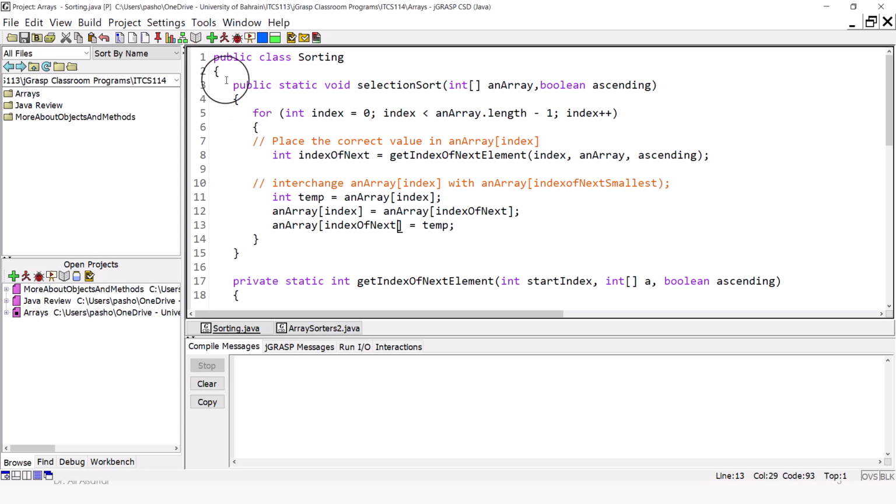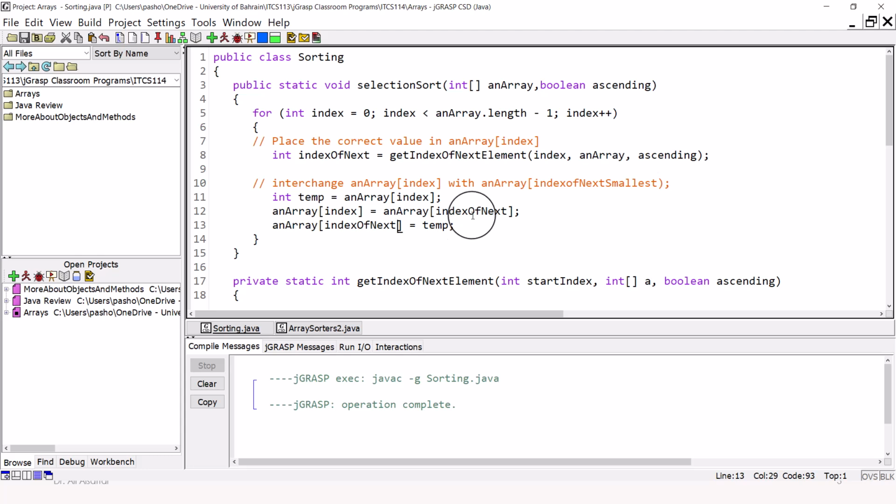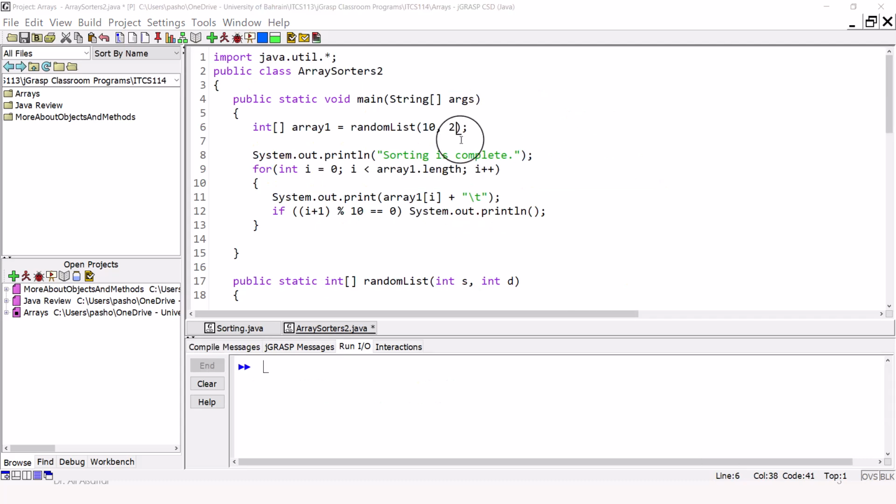Now is the time to save it and compile it. It does not have any errors, so we need to check whether it performs correctly or not by writing a testing program for this selection sort. Here is a small program for testing the new selection sort method. Array1 is a randomly generated list with 10 integers. Each integer is of exactly 2 digits.